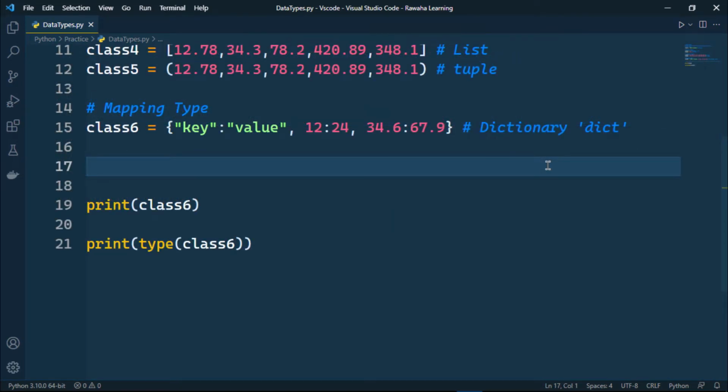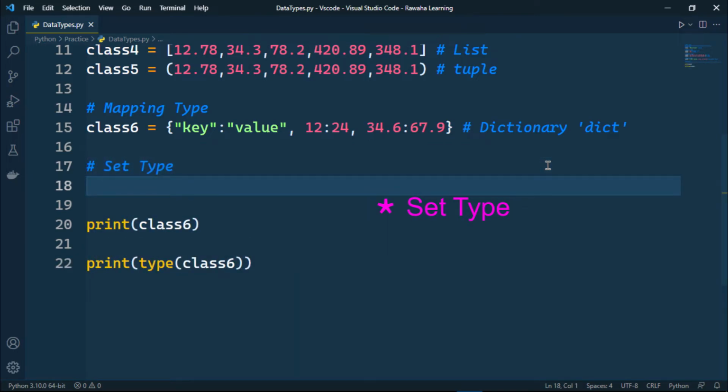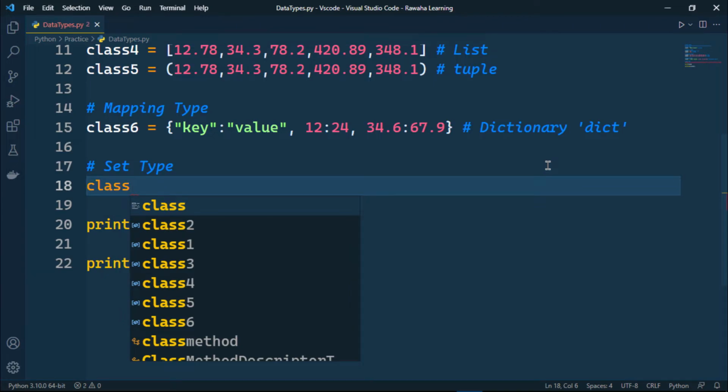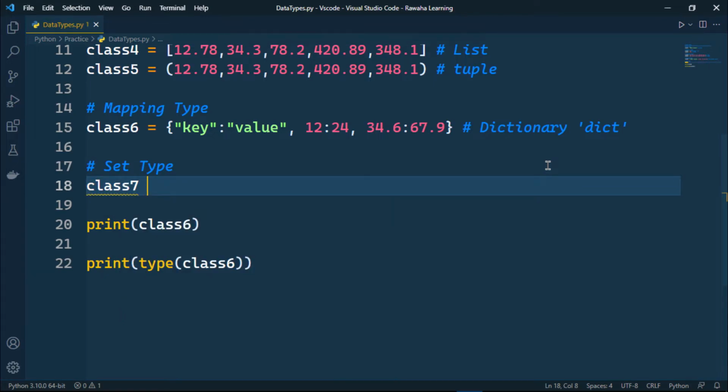Now let's move to the next data type, which is the set type. The set type contains only 2 classes. The first one is set and the second one is frozenset. Because frozenset is an advanced one, we will continue it later in the advanced tutorials. So let's start with the set. I will make another variable which will be named class 7, and if you remember, in mathematics we use curly brackets whenever we talk about sets.